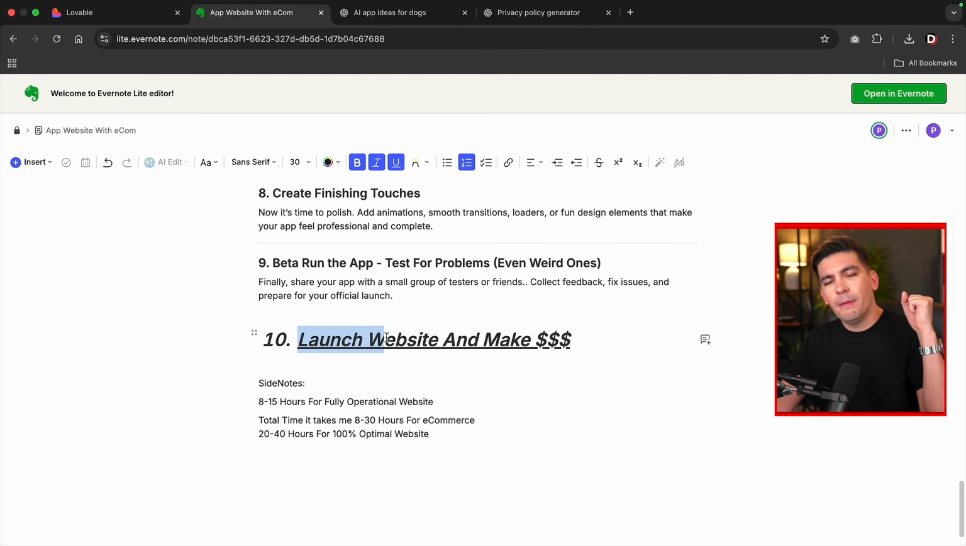Now, this is the thing. When you actually make the app and you think everything's working, start doing weird things on your application. Start doing weird stuff. And a lot of the times you're gonna find that there's errors in random places. And I know people aren't supposed to be doing specific things, but you just wanna make sure that everything is working to your liking. And number 10, launch website and make money.